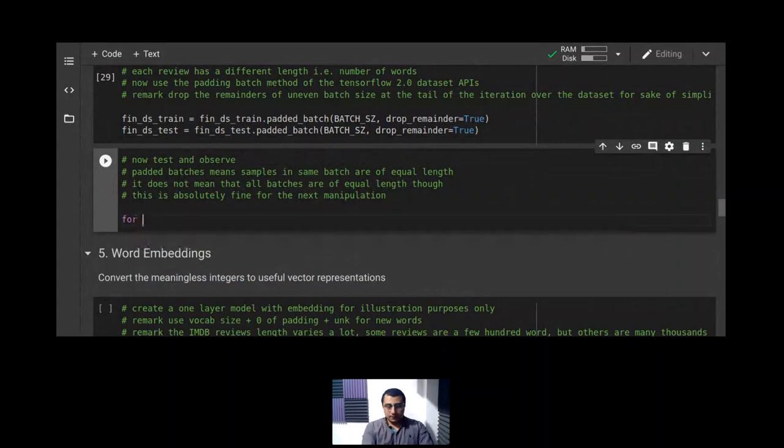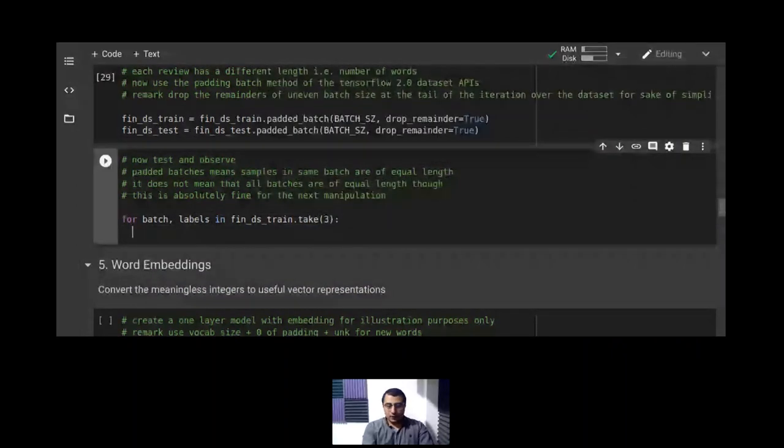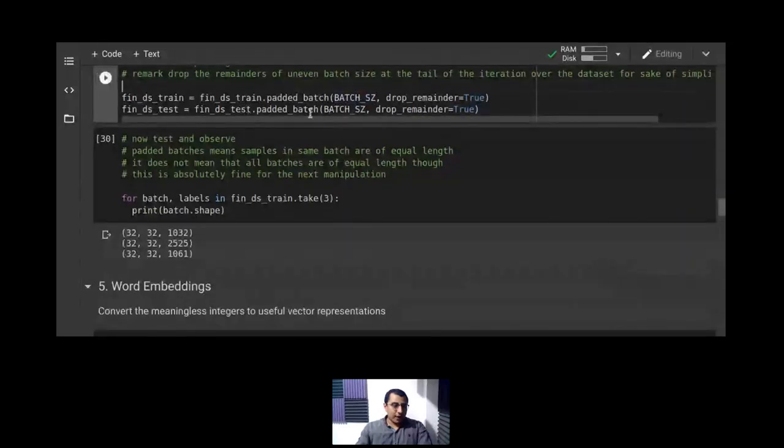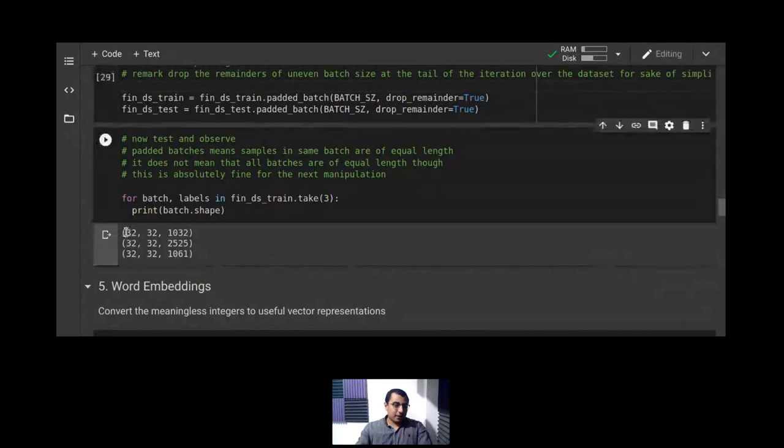So if I say now, for batch, labels in, let's say, the training set, and then I will take 3 just for inspection, and let's print the batch.shape. You can see here I'm getting the batch size, which is 32. I have run this twice. That gave me an error here. That error is that my batches are double batched, so they are getting 32 by 32. This kind of error happens when you run your code twice. Be aware of it, because if you run it more times, it affects your results.